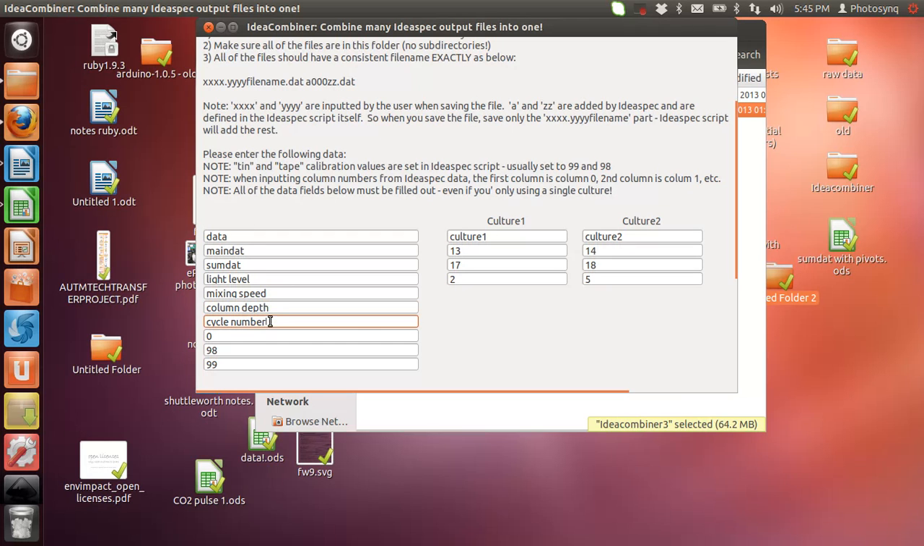ZZ is cycle number. Again, you can define that in your program, in the Ideaspec program, if you want. You don't have to. 0 is the column from which time data is pulled, the 0th column in your Ideaspec files. And then these two just are the calibration files that I mentioned earlier. You shouldn't have to change them if you're using standard calibration files. Then, assuming that you're running 2 cultures, two ePBRs at the same time, you're just going to name those 2 cultures. And then this data specifies which column you're pulling the data from. Again, you really shouldn't have to change this.